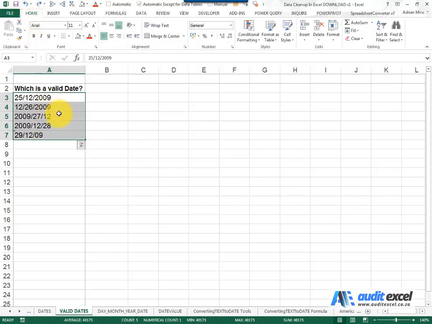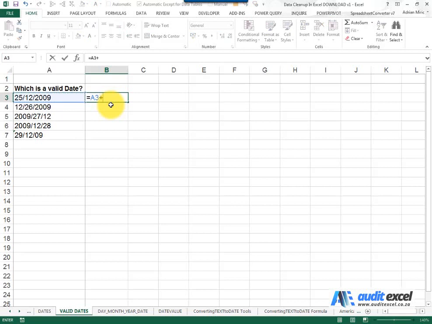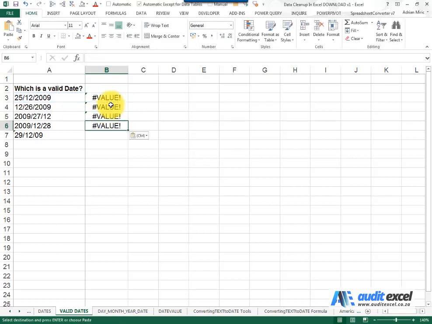Just going to undo. Another way to check is to just add 1 to the date. So I'm going to go here and say that plus 1, and you'll notice that only the cells that seem to have a valid date in it actually do something with the number. You will have noticed that this one here also acted as a date, but this is a separate issue that is dealt with elsewhere.